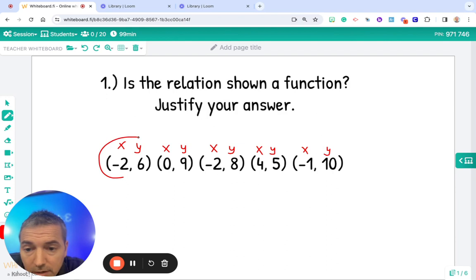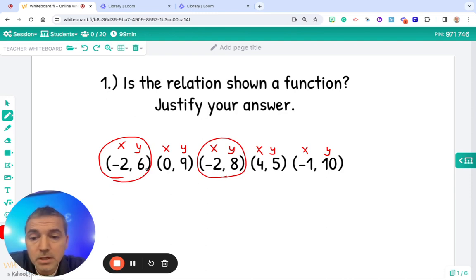So when I hit -2 on the vending machine, I got a 6. But when I hit -2 again, it gave me an 8, right? Something's not right with the machine. This would not be a function, not a function. So on this worksheet, there's a couple other examples. Let me show you a couple more here.